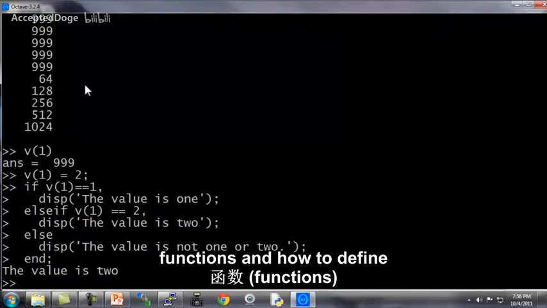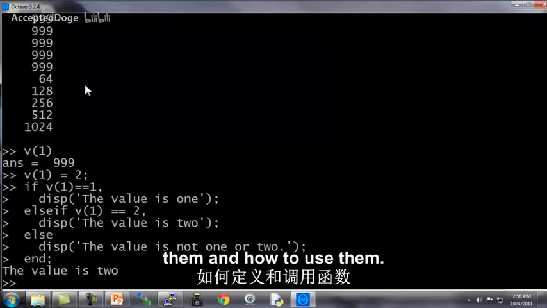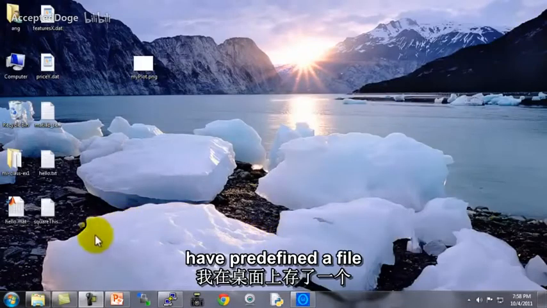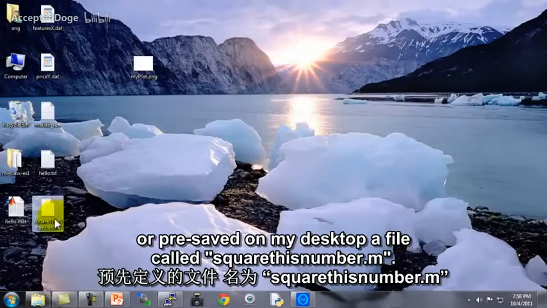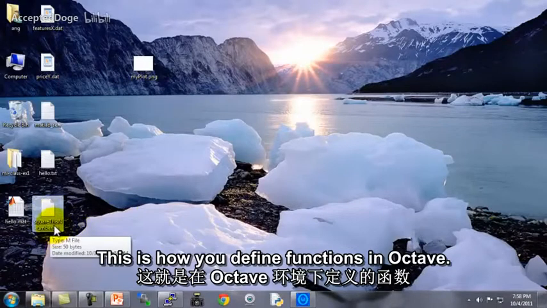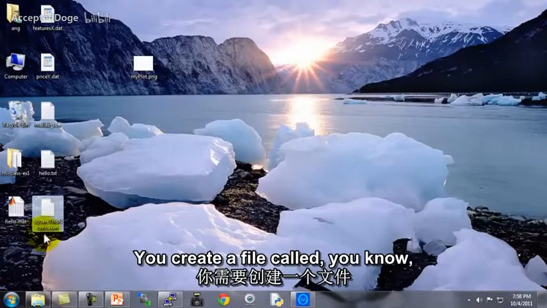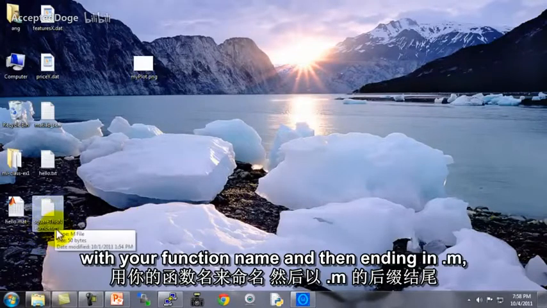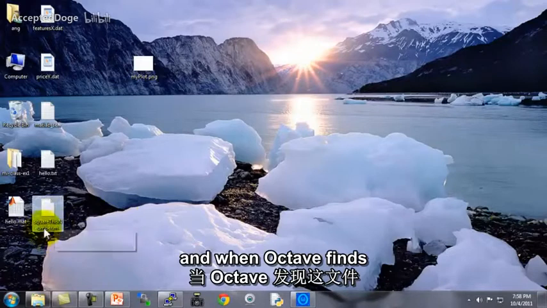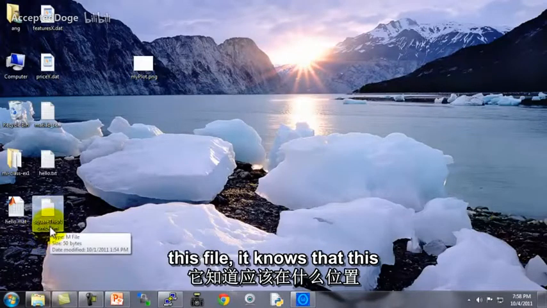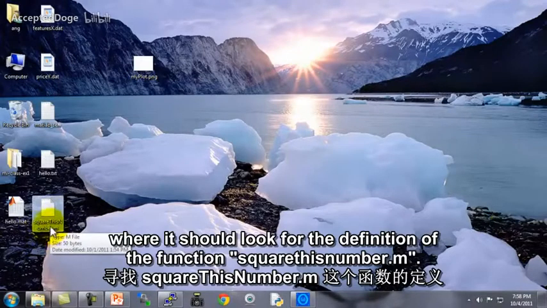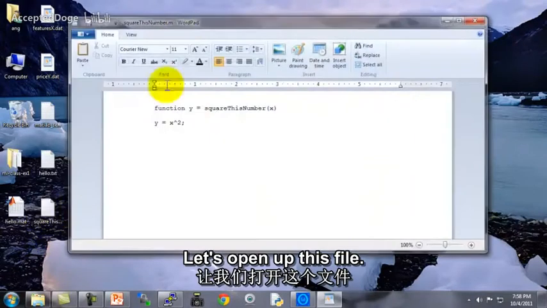Finally, let's talk about functions and how to define them and how to use them. Here's my desktop, and I have pre-saved on my desktop a file called squarethisnumber.m. This is how you define functions in Octave. You create a file with your function name ending in .m, and when Octave finds this file, it knows this is where it should look for the definition of the function squarethisnumber. Let's open up this file.